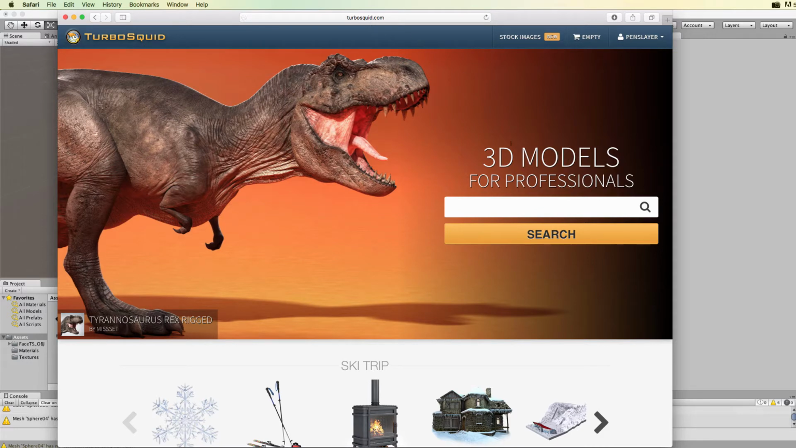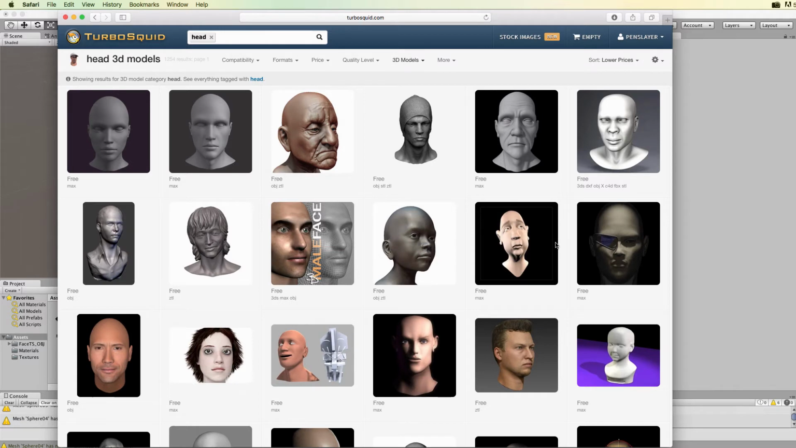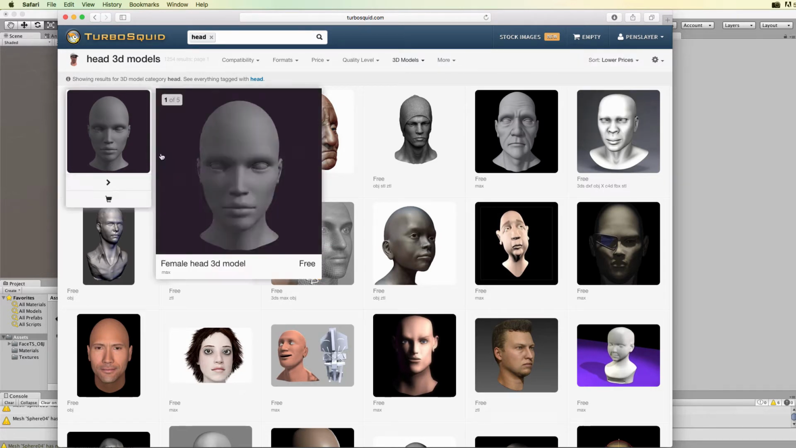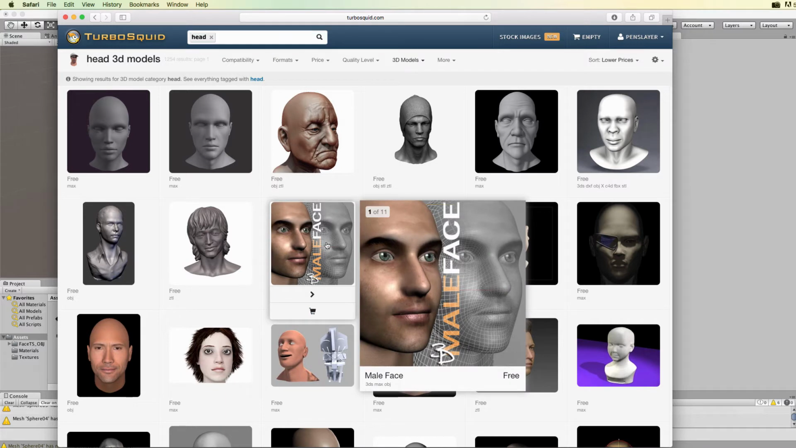The URL is turbosquid.com, and this is the landing page. You can search for models. So I'm thinking I typed head in before when I was looking for the human head, and hit search. Now it will bring up a whole bunch of models, which will be ranged from free to quite expensive. If you're looking for stuff just to play around with for your own use, such as I am here, you can sort by the lowest prices, and it will then order these with the free ones up the front. So this is the face model that I've downloaded and I've been using.